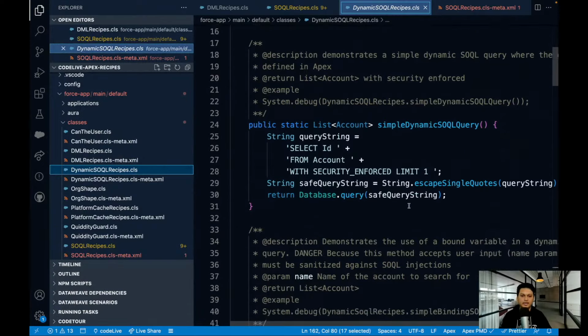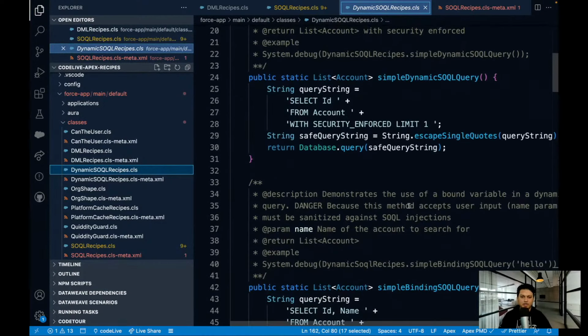So let's take a look at this simple dynamic SOQL query that I've written, and let's try to use with user mode here too. Even if it is dynamic SOQL, you can use with user mode in this query. That should be pretty simple to use. You can say with user mode and it should work fine. That's one way to use that, just put it in the query and it should be fine.